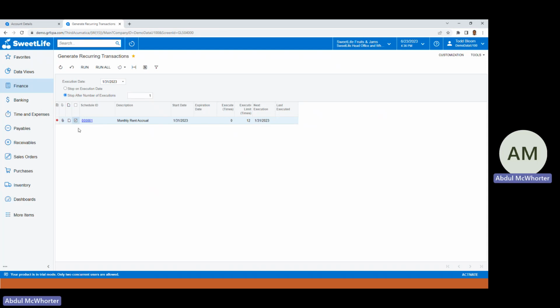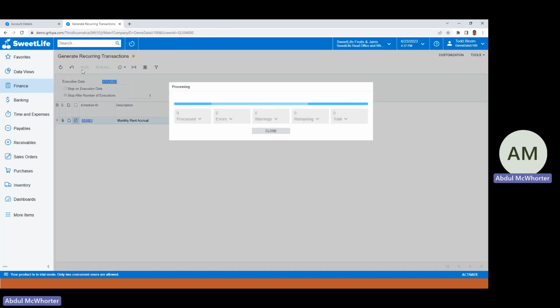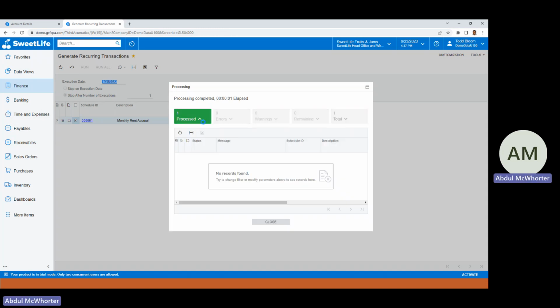Let's go ahead and select it after we review it and make sure everything is correct. Stop after number of executions, 1. And so we're all good. Then we select run on the toolbar, and the system opens the processing dialog box. Let's take a look at what was processed there. It tells us the record has been processed.